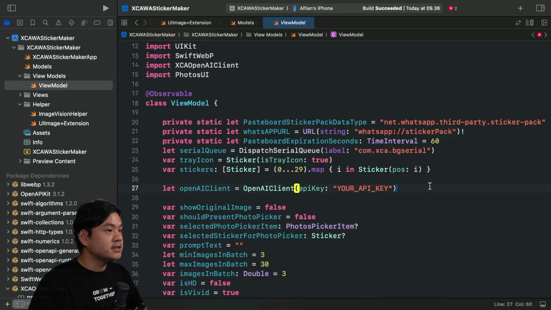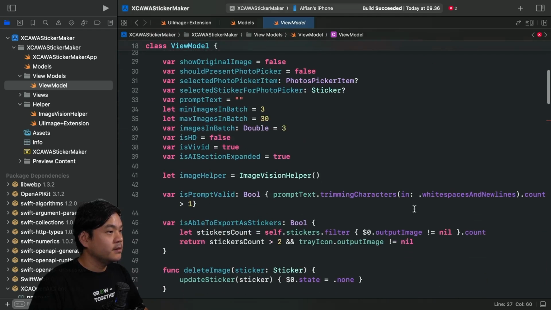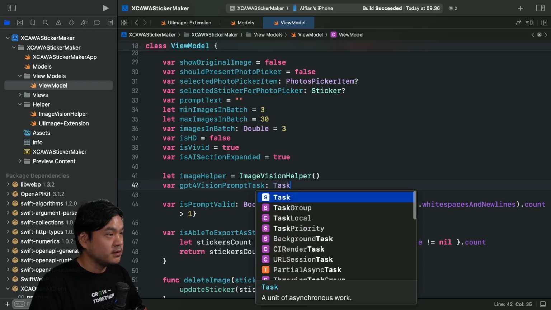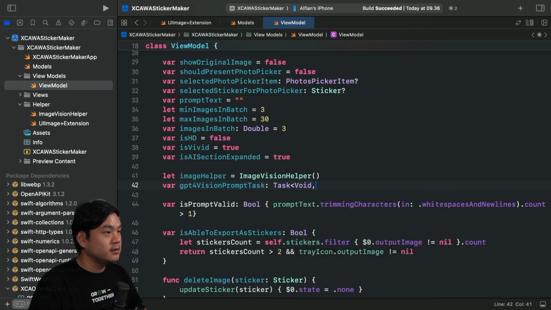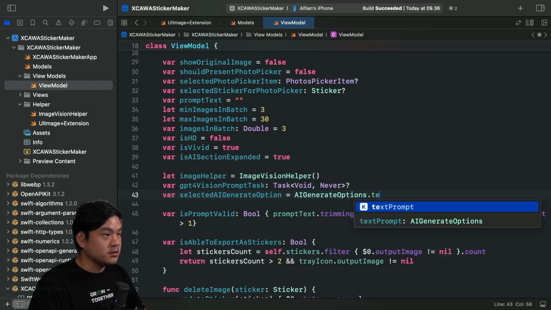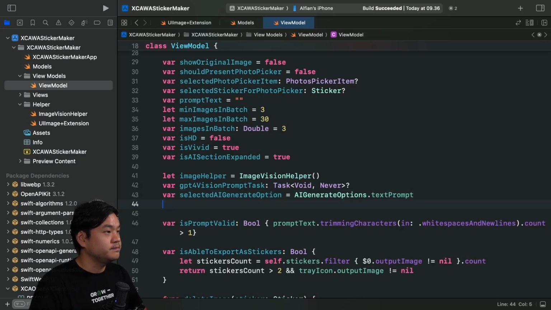Now let's add several properties. The first thing is this var GPT-4 Vision prompt task. This is a Swift cancellable task that we can cancel. We're going to use Swift structured concurrency with the task. And then next is the selected AI generate option. There can be two options, whether it's text prompt or ChatGPT. The default value will be text prompt.